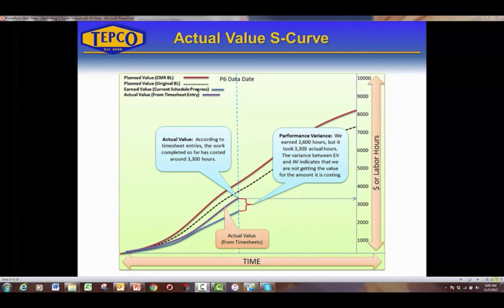You can see that there is a difference or a variance between the actual value as of the data date and the earned value as of the data date. These two numbers indicate the CPI, or the cost performance index, which also gives us the performance factor so we can determine how much more it may cost us by the time the project is finished.